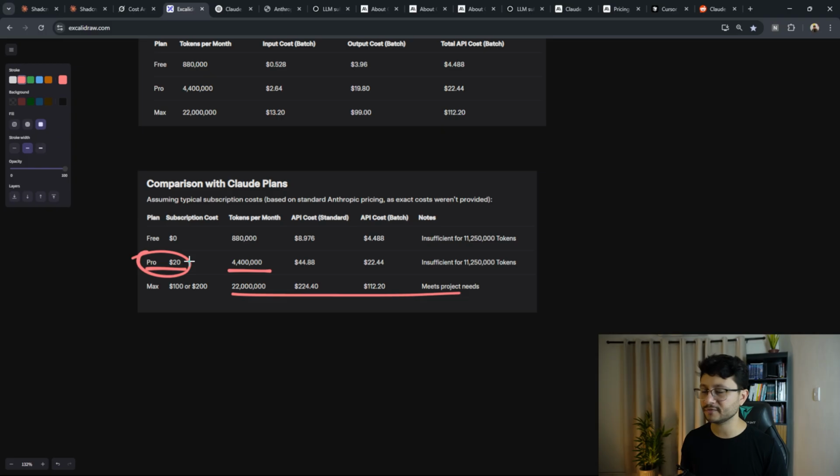So like I said in the beginning of the video, going for the pro plan and then whenever the limit is reached, you go for the API should be the better approach, unless you're doing pretty small things that won't reach the $20 mark with the API.